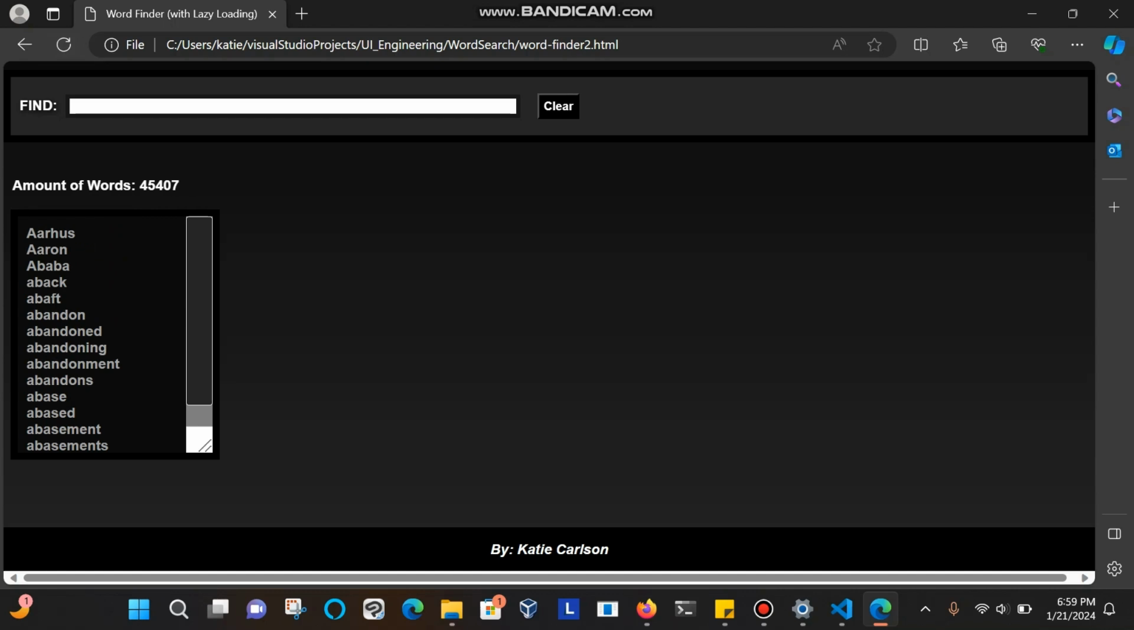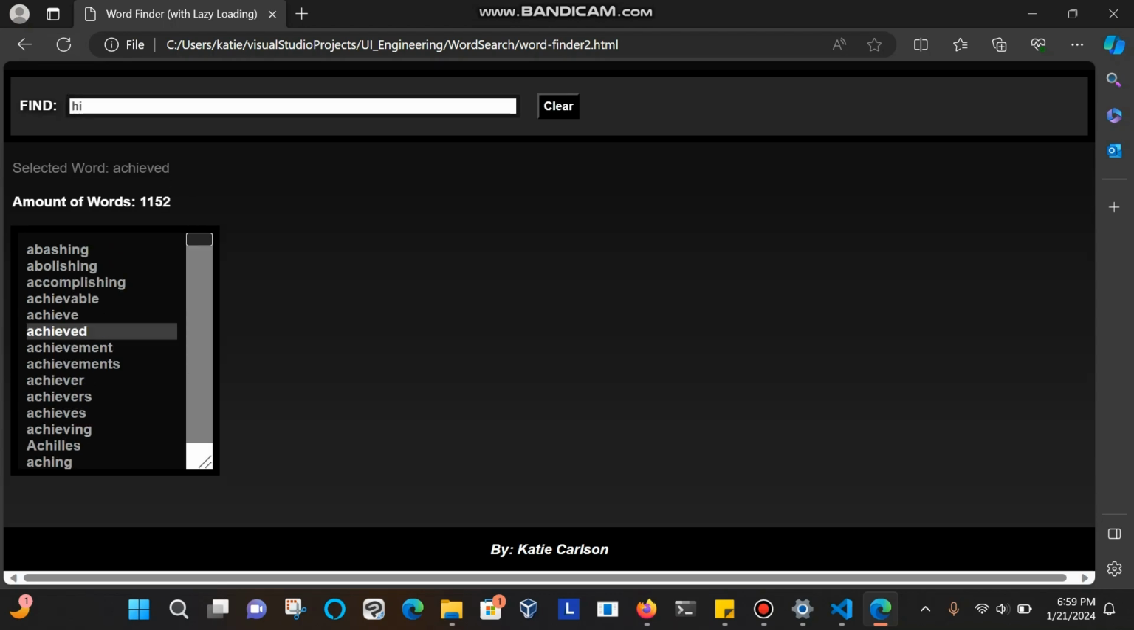I also made this grayscale as opposed to blue just to show that they're different programs, but if you see, it's the exact same functionality. And yeah.